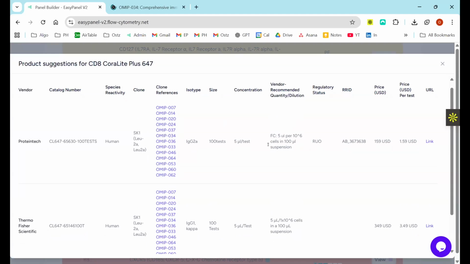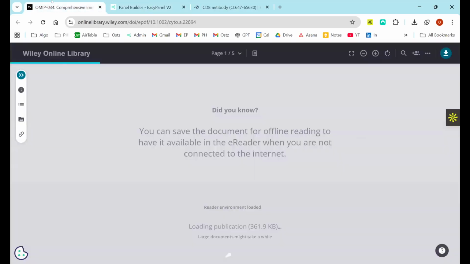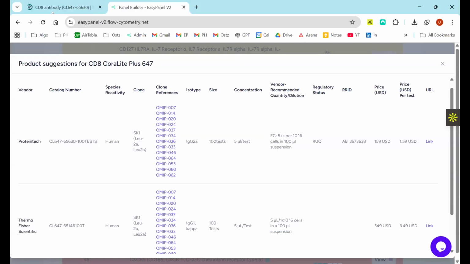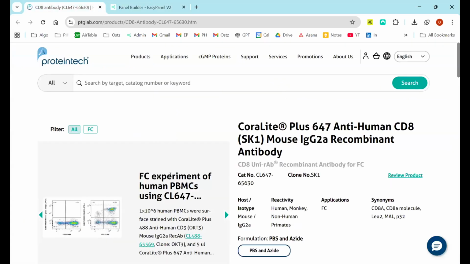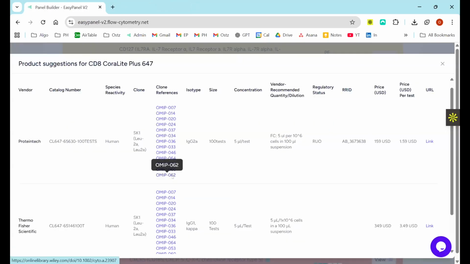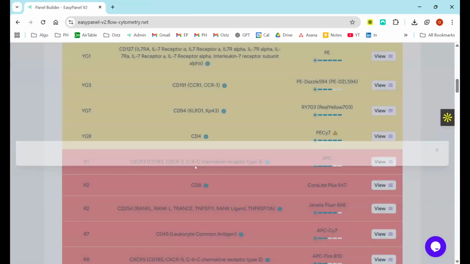The isotype, the size, the vendor recommended quantity or dilution, the price, and the price per unit size or per test. And every time, again, like I mentioned, you have the link to the specific product on Proteintech's page, which includes some additional information and so on and so forth. So hopefully that all makes sense.